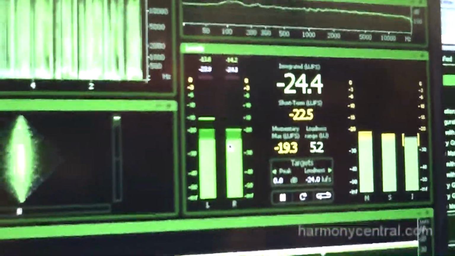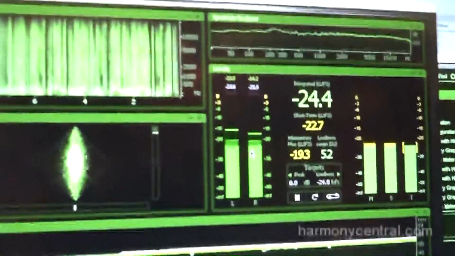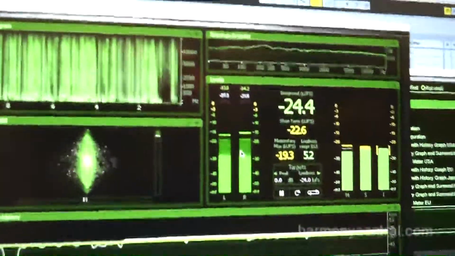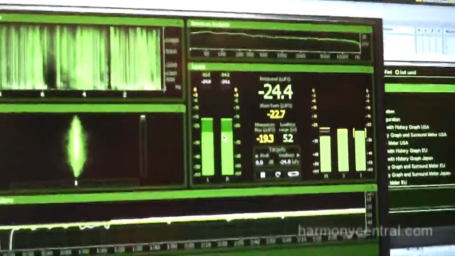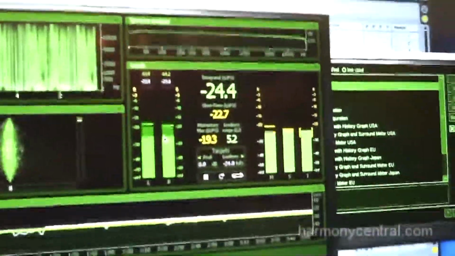The cool thing about Insight is that it's its own plugin. So if you're familiar with Ozone 5 Advanced and you had the meter bridge, you had to load that up in Ozone 5 separately. Insight is its own plugin, so it can be dedicated just to metering your audio without any sort of issues with other plugins.